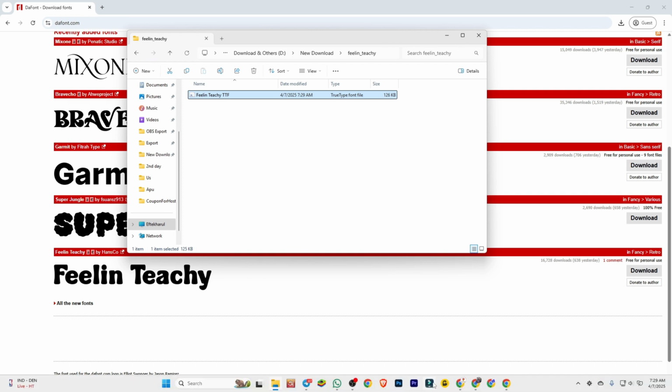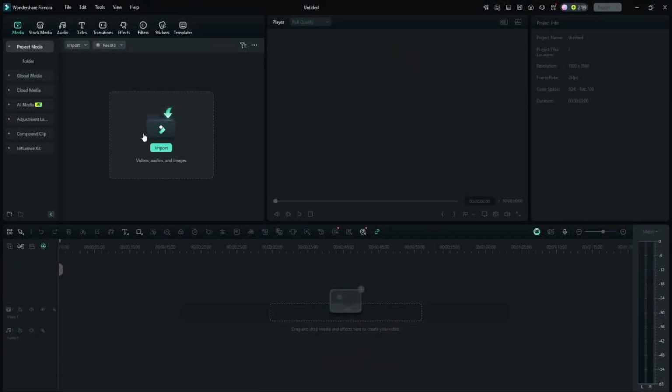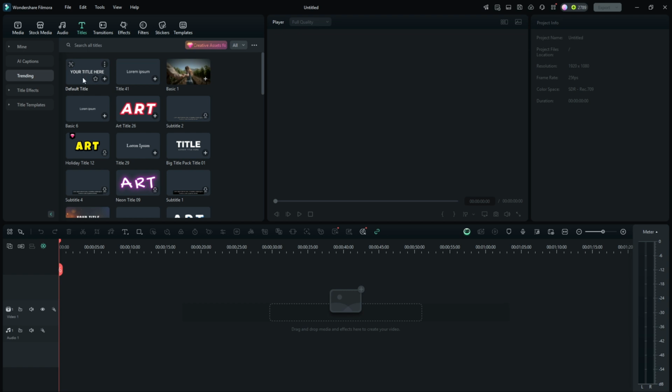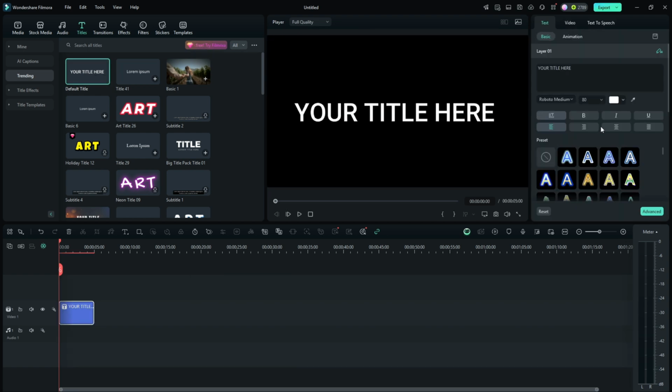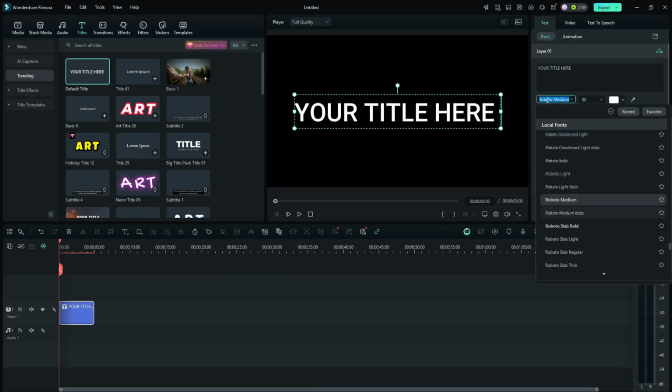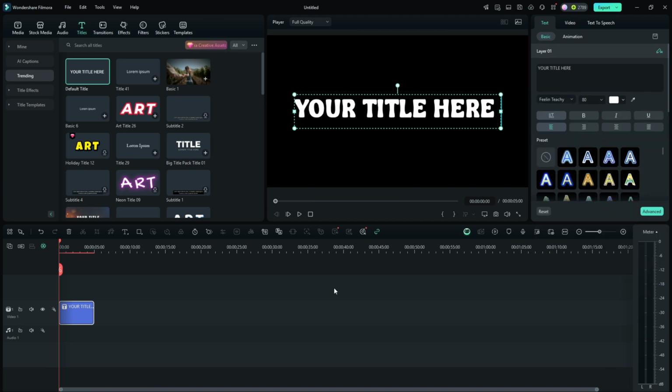Now, open Filmora and start a new project. Click on Font drop-down box and search for the new font. By following this easy tutorial, you can easily install a custom font in Filmora.